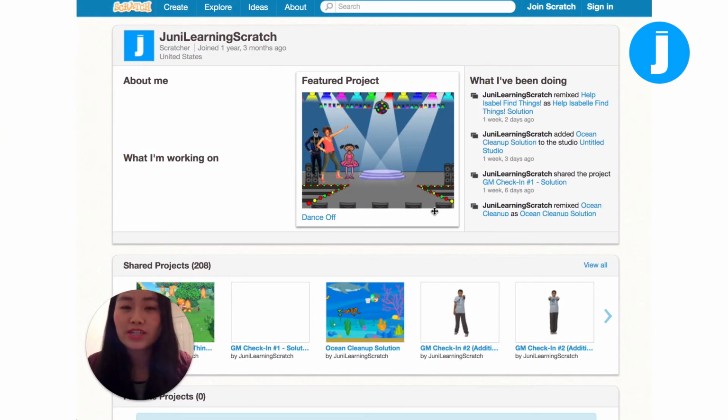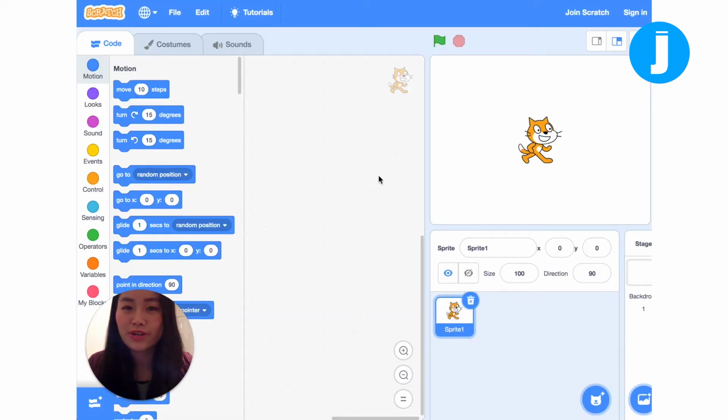So once your Scratch account is created, click the Create button at the top left corner to get started with your new project. And your screen should look something like this. Notice that our screen is divided up into three sections. At the very left side of the screen holds all of our code blocks.